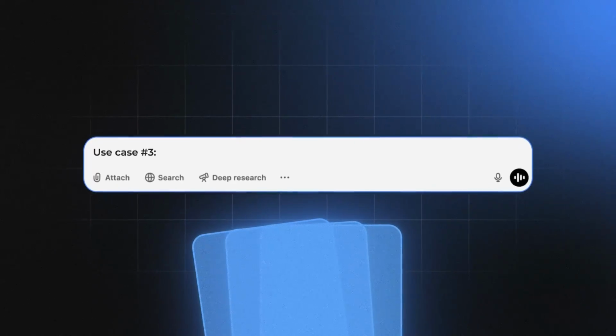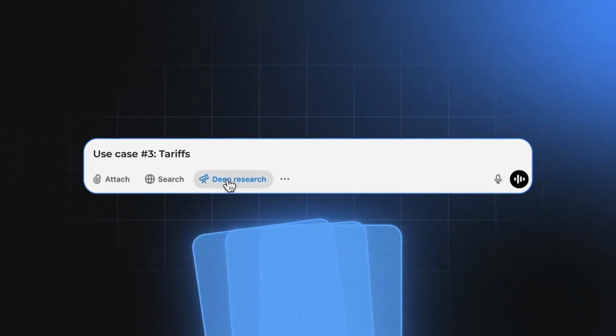For the third use case, let's look at something which is really relevant today, the tariffs. And I don't know about you, but I have a really hard time following what is happening and staying updated and knowing which tariff applies to which countries, what are the exceptions. This is really hard. This is why we are going to use deep research to help us work on that and understand the implications for our business.